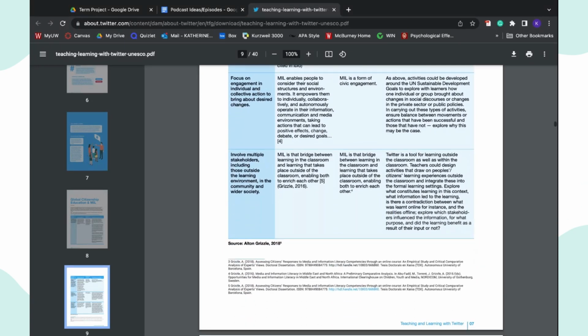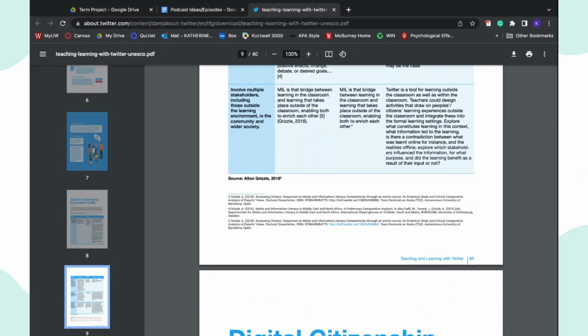global citizenship education. How you would use Twitter is that you would use it as a tool for learning outside of the classroom as well as within the classroom. And you can explore, or I guess learn by creating those learning experiences and integrating the outside world into what you are learning about within the educational context. And you could also reflect on the information received online via Twitter and the information within the classroom.